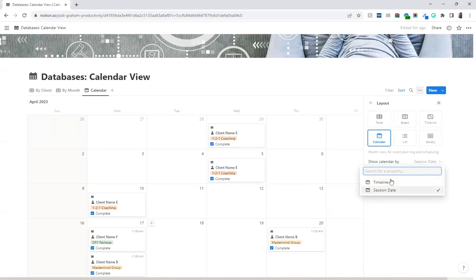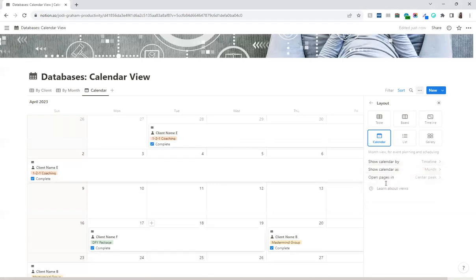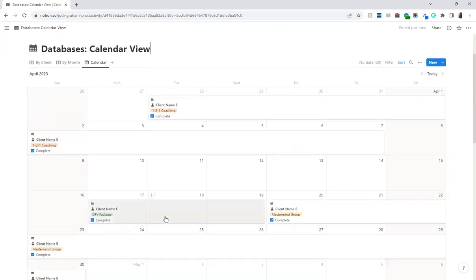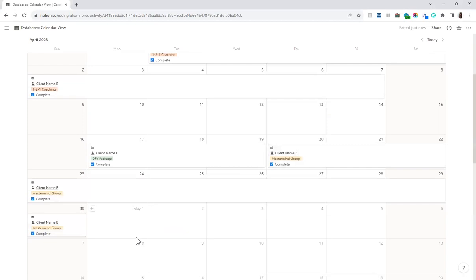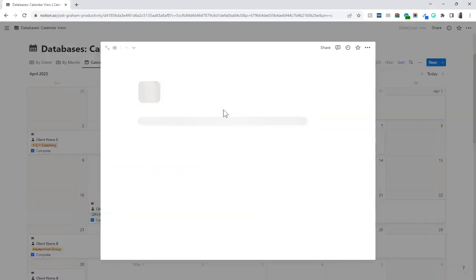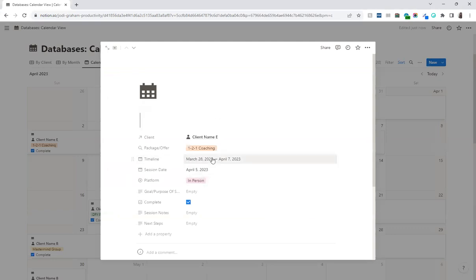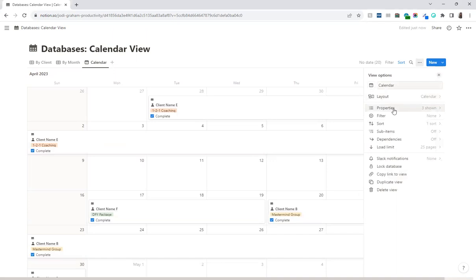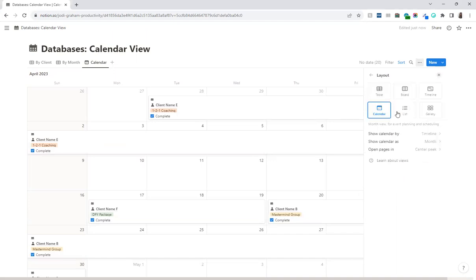There's another, as you can see, date field in this database that we can choose instead. So it's called timeline. So I'll just click on that and you'll see that the view changed a little bit on the calendar here. So it's a range of dates for each of these example clients. And it shows that full range because we entered, if I just click on client E here, you'll see we entered a range of dates. So it's going to show that whole range on the calendar. Previously, we had the session date, which was just one day. So you can choose any date field within the database.